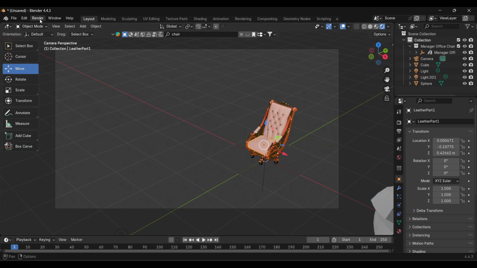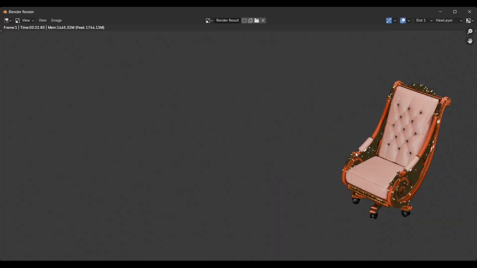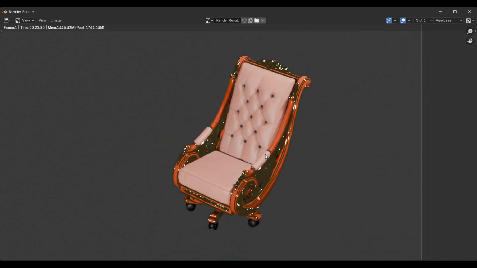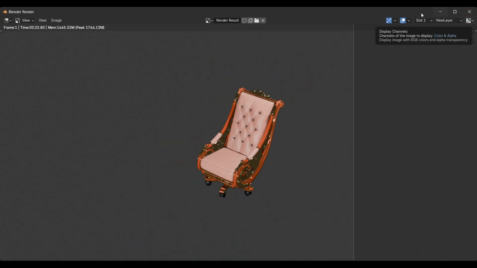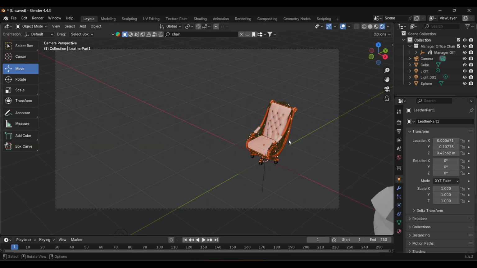What is rendering? Let me show you. Go to this render, and here you will get this render image. So press F12, or you go to this here. The shortcut is F12. As you can see, it's rendered, and it took 22 seconds to render. You can see the lighting. It is exactly similar to the render preview mode. So we need to adjust our lighting to render it. That's why the material preview mode is looking like this.